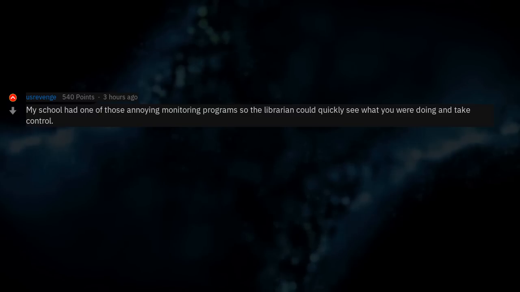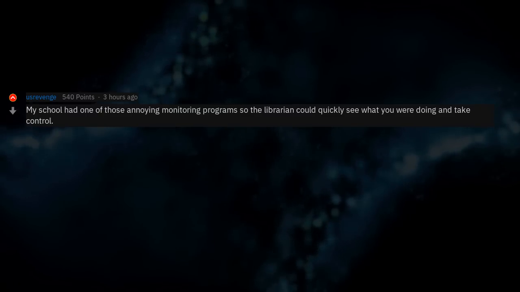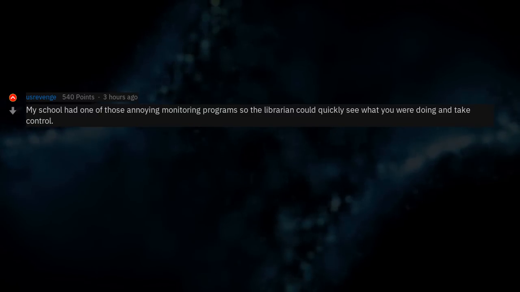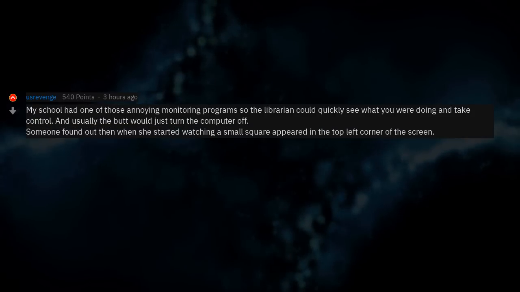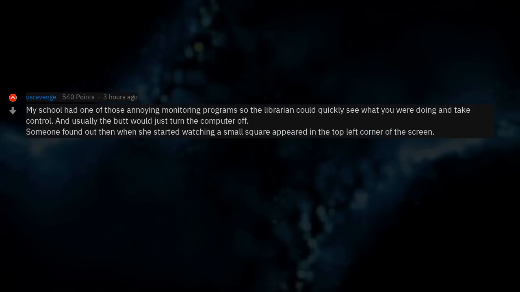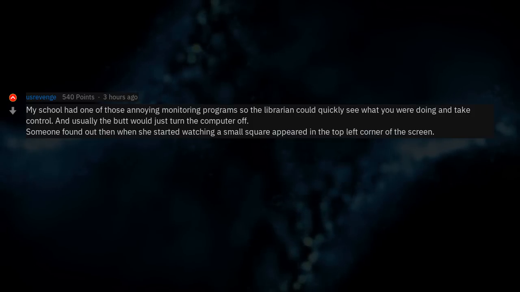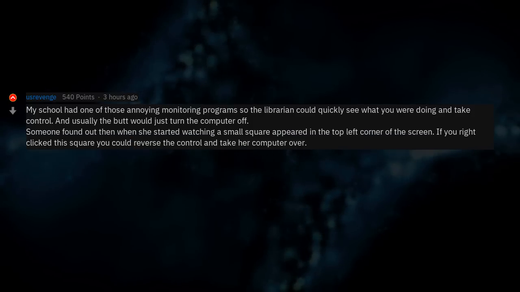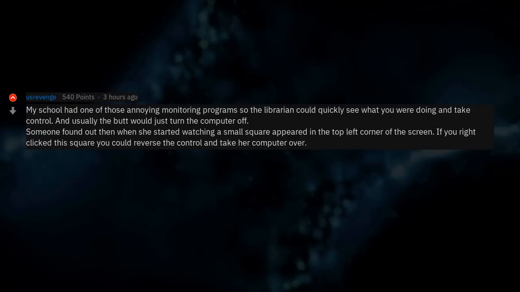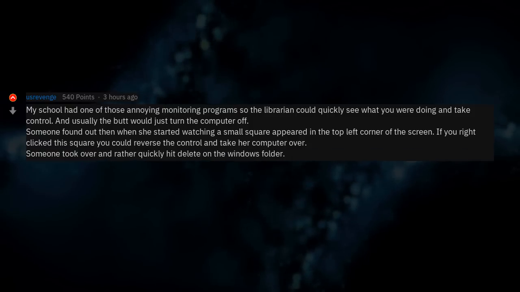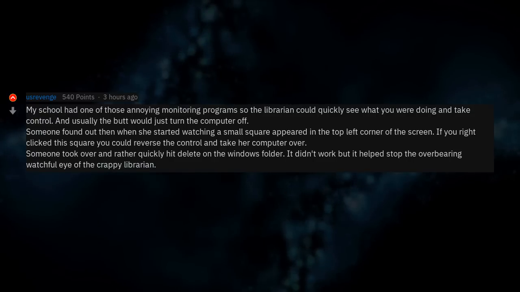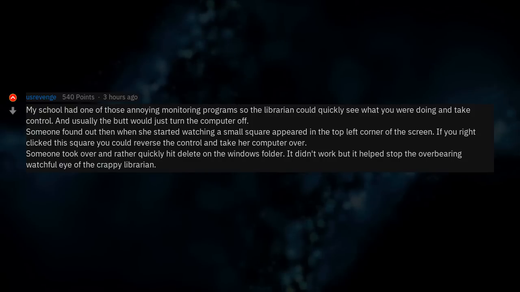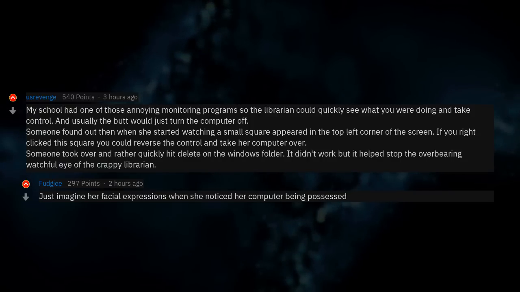We didn't just break into the system to have fun, we also broke down barriers to make life better. My school had one of those annoying monitoring programs so the librarian could quickly see what you were doing and take control. And usually the butt would just turn the computer off. Someone found out that when she started watching, a small square appeared in the top left corner of the screen. If you right click this square you could reverse the control and take her computer over. Someone took over and rather quickly hit delete on the Windows folder. It didn't work, but it helped stop the overbearing watchful eye of the crappy librarian.